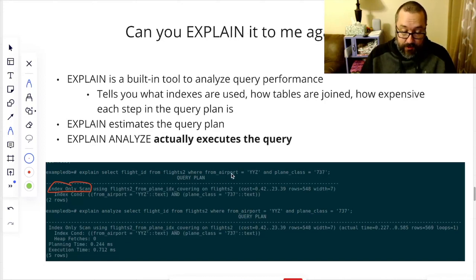Now the index I created for this, because it's on a separate table, is a covering index on the airport and the plane class, and had the include column that included flight ID. So it's doing an index only scan. That's what you want to look for if you're trying to use a covering index. I'll talk about all the things that can pop up there in a little bit. We're going to talk about the generic stuff now. It tells you what index it's actually using. In this case, it's using an index called flights2 from plane index covering. So you know what index it actually chose to use.